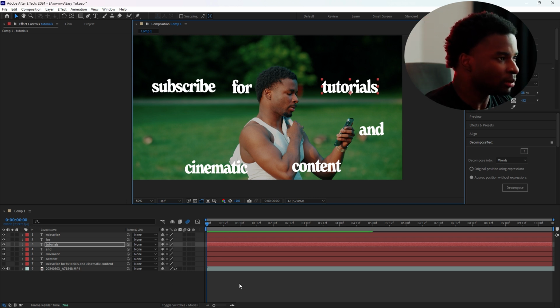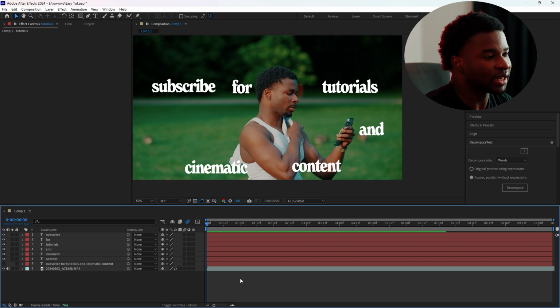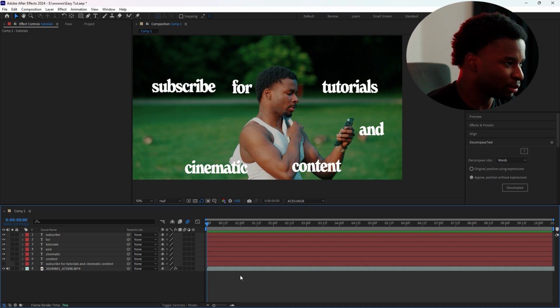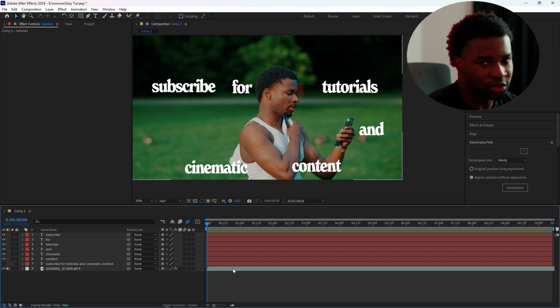Usually I'd have an intro animation at the beginning, so the text reveals itself. But to make it very easy, I'm just gonna skip over that. You can just look up an easy zoom in or fade in transition you can apply to the beginning of these. This tutorial is just for the 3D effect.